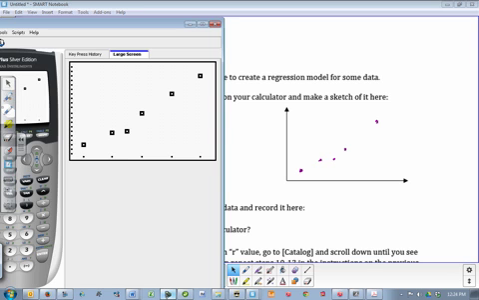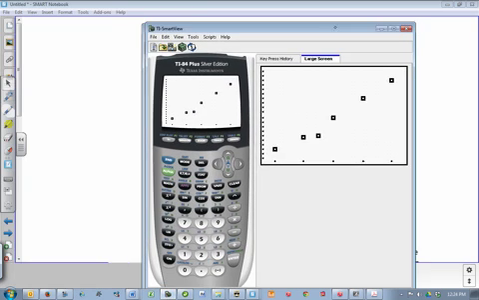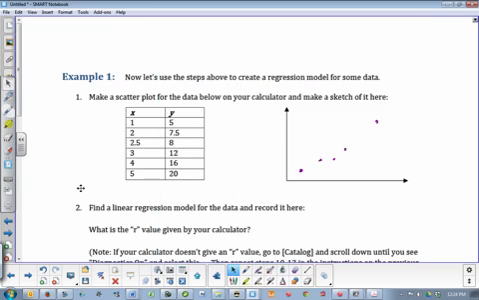Now, the next step we want to do is find a linear regression model. A model is an equation. A model is an equation. It has nothing to do with getting fancy clothes on and walking around and being a model like that. So a model is an equation. So that's what we want to find.